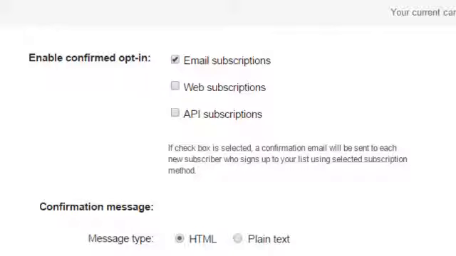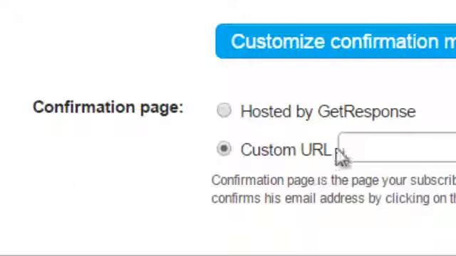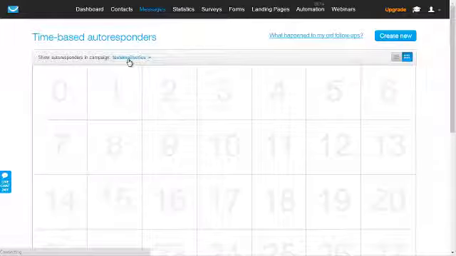Now, at the very bottom, you can see confirmation page. If you click on custom URL, you can enter the actual webinar page, the URL here. And then, of course, profile in general, it's very easy. You can fill in your information there. And then once you're done with that, you go under messages, you go to manage autoresponders. So we click on this, and now we can see it says show autoresponders in campaign test email series.